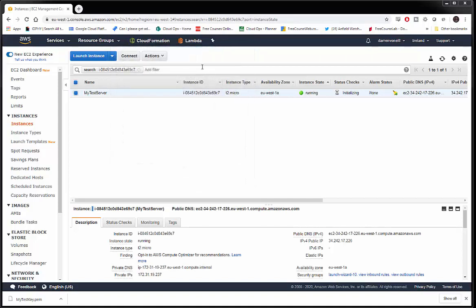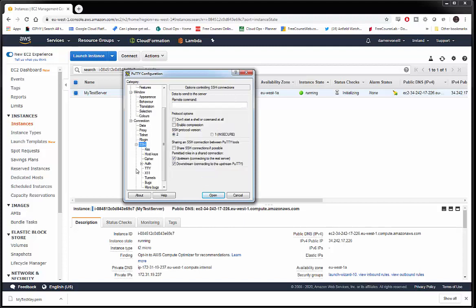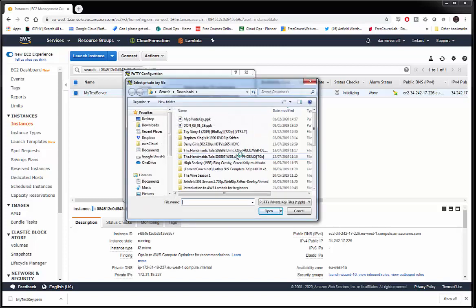Okay, that looks good now. So I'm going to open normal PuTTY, and let me pull this across here. We can see down here what my public IP is. My public IP is 34.242.17.226. And I'm going to come down to SSH here. I'm going to expand it. I want to click on Auth. I want to click Browse. I want to take my private key and click Open.